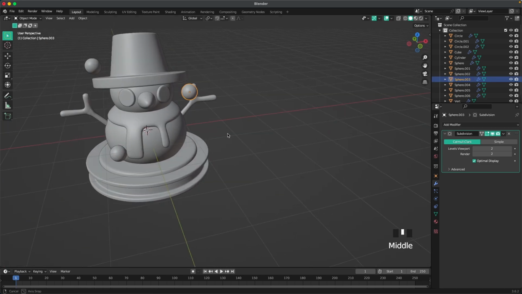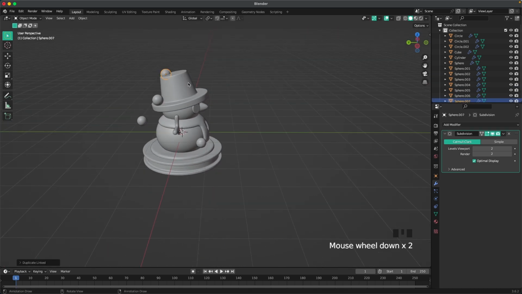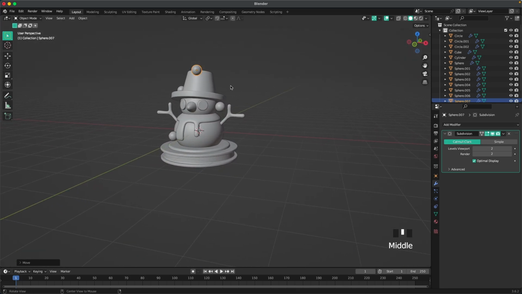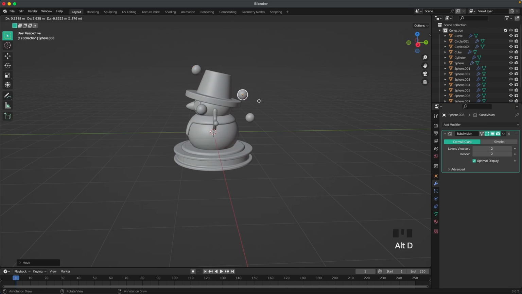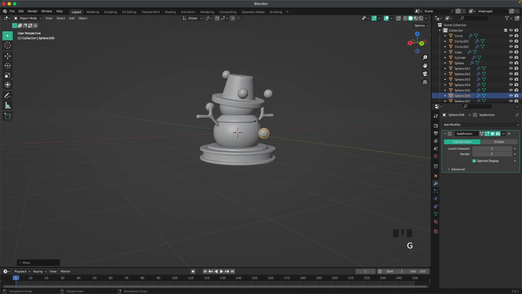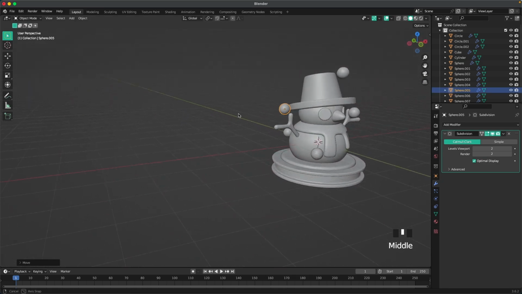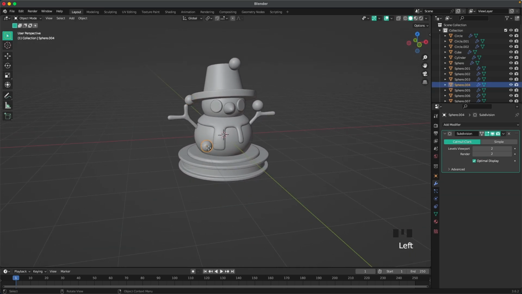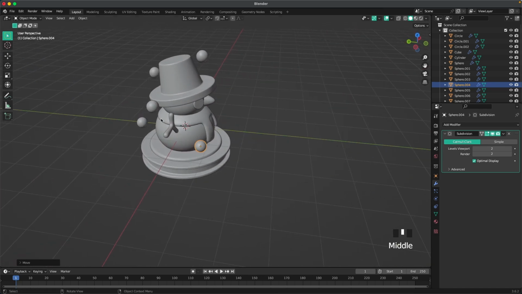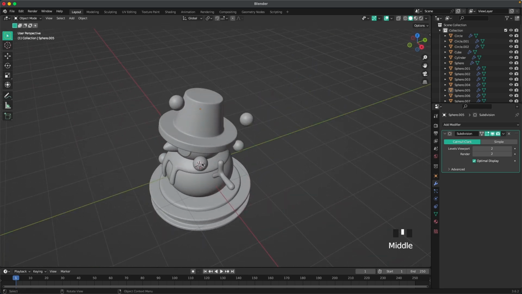There. Maybe one up as well. Somewhere there. And then there one, maybe. And we'll put this one down a bit. There. Put that one down a bit as well. There. You can place them however you like, of course.